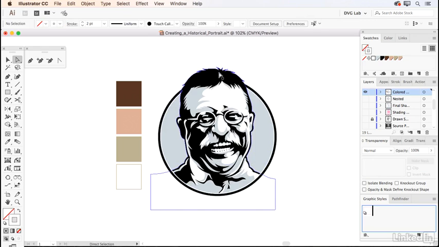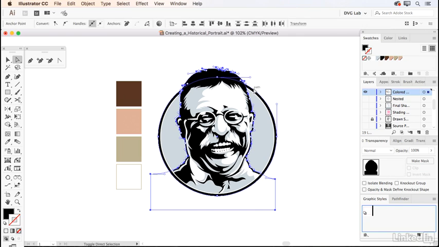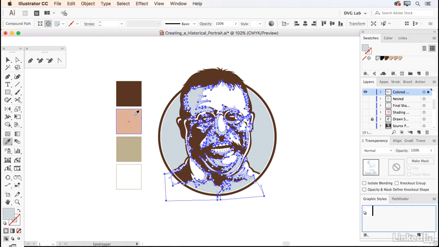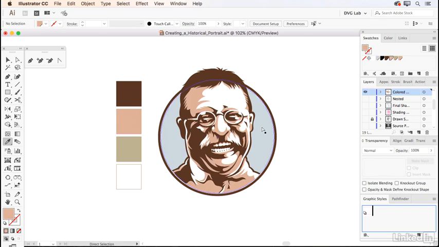So now we can select everything that's black like this, and we'll go ahead and color it this nice dark brown. We're going to also color all the shading. We'll color this color, and in the background here, I think we're going to make this fill this color like that, and I think that looks pretty good.